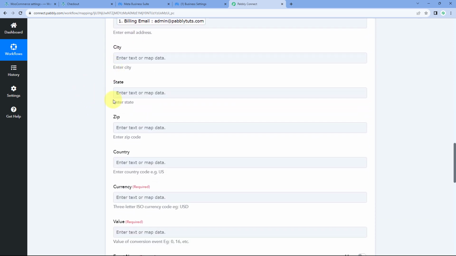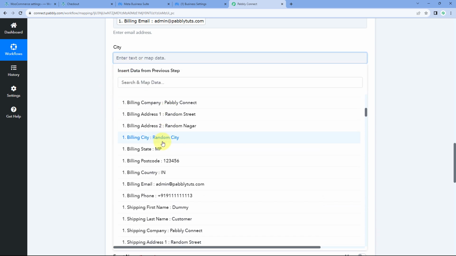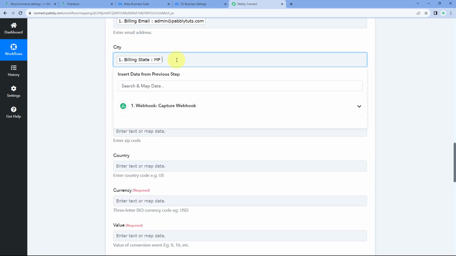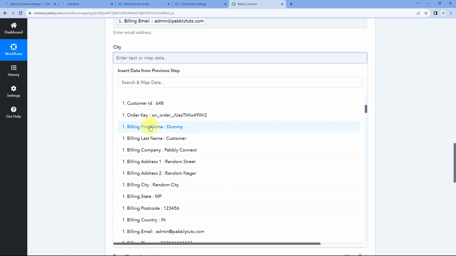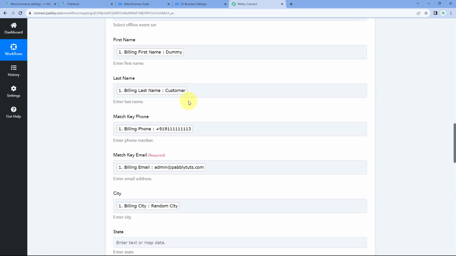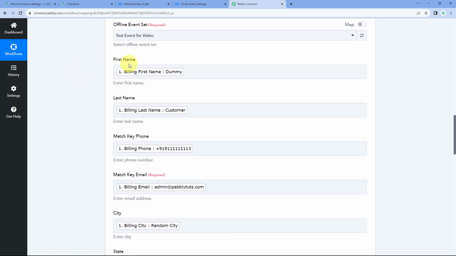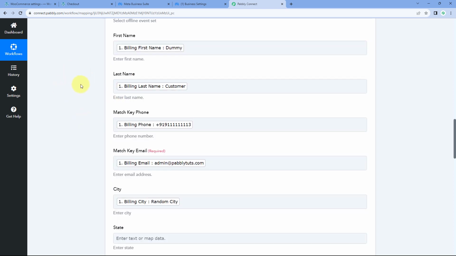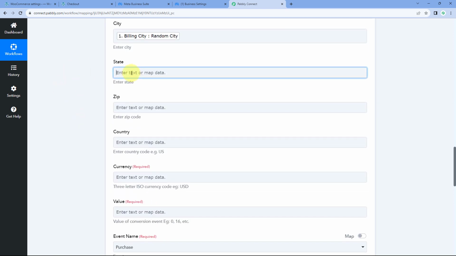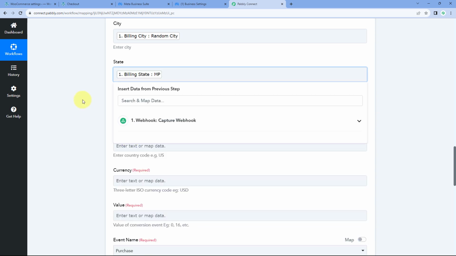Then it is asking us city, state, zip. So let's one by one map all of the details as well because we have received these details. But guys, if you haven't received these details from your Webhook response, you can basically ignore these fields as well. So the email address and the offline event set are the only required fields. It is required to enter these details. If you don't receive other details of the user, you can keep these fields as blank too. So because we have received the details, we will be just mapping all of these details over here.